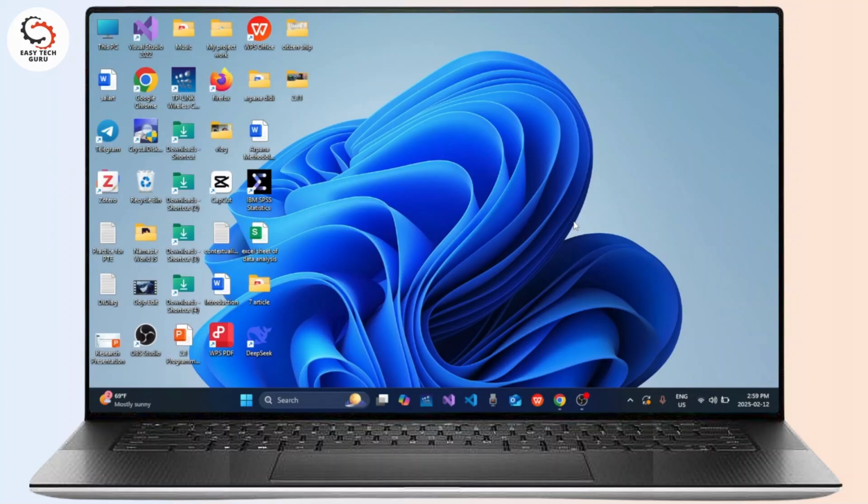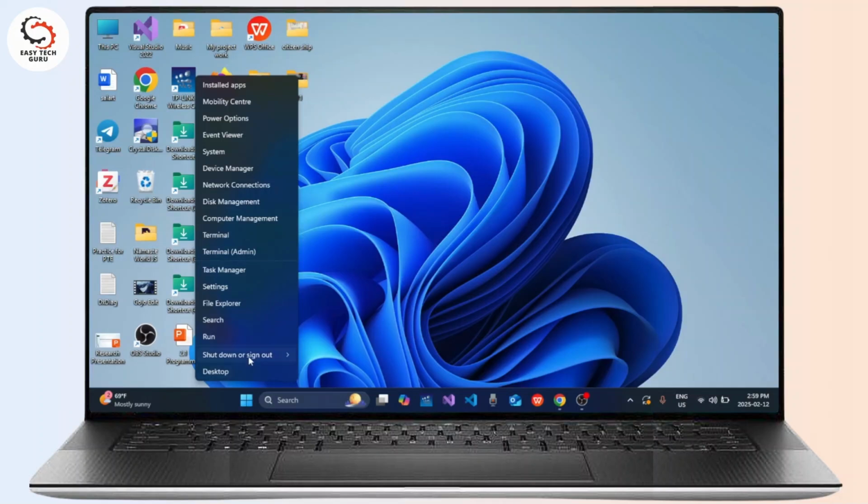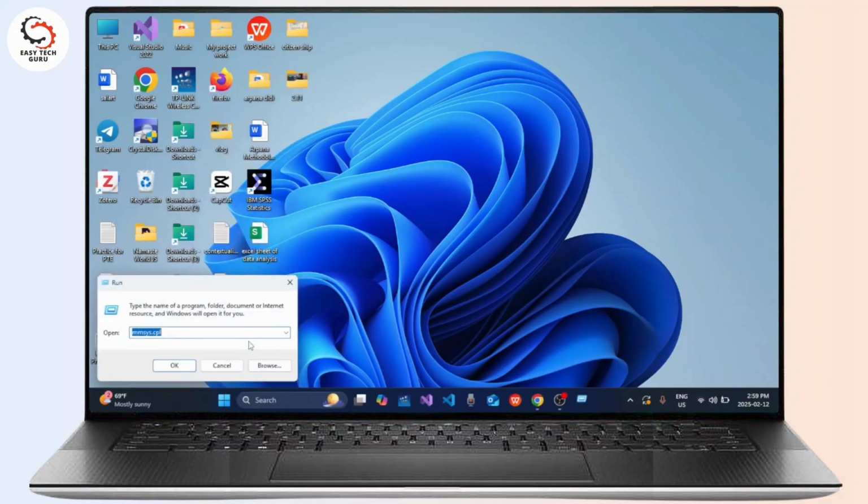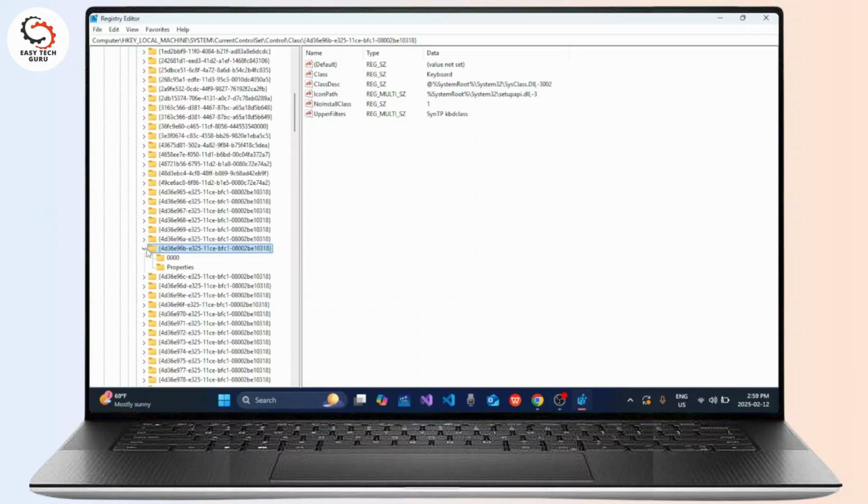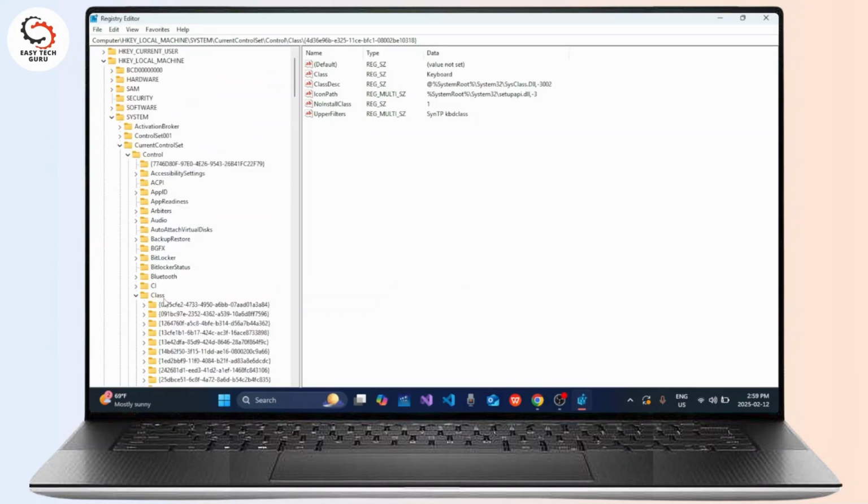So, first thing first, you can easily use the Registry Editor. For that, go to the Start menu at the bottom left corner, right click on it and here you can easily select Run. Now type in regedit and click on OK button. Click Yes.